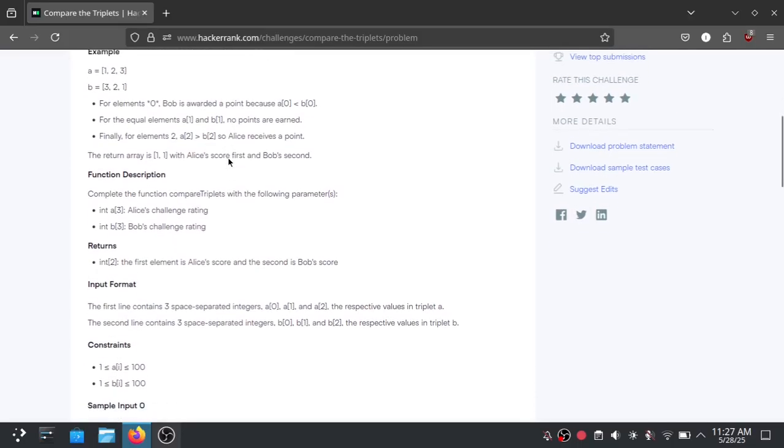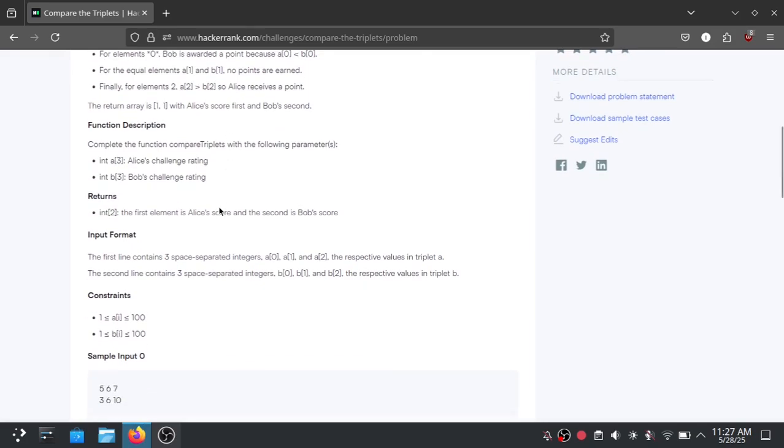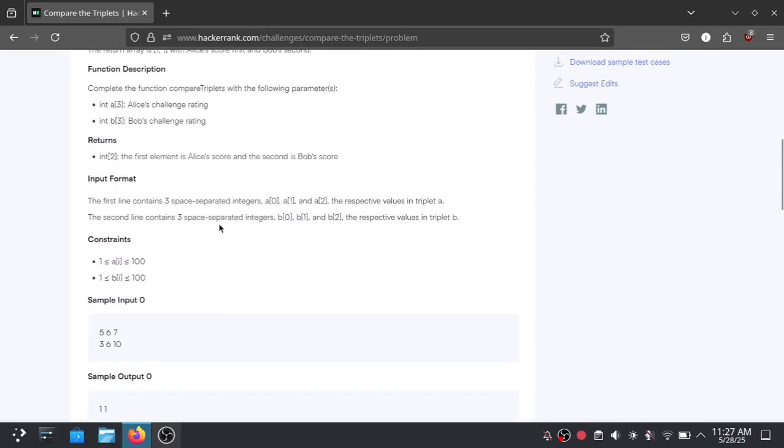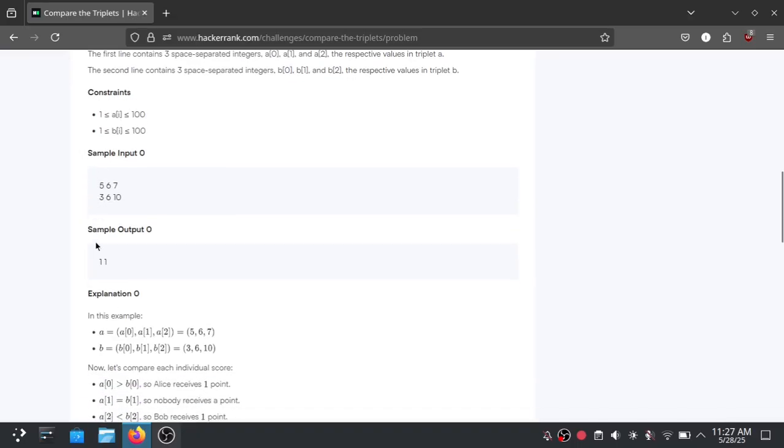The function description, the return, the input format, and also the constraints. This is the sample input of the scoreboard of Alice, and this is from Bob, and this is the sample output in the form of text, but we are trying to solve it in the form of an array.